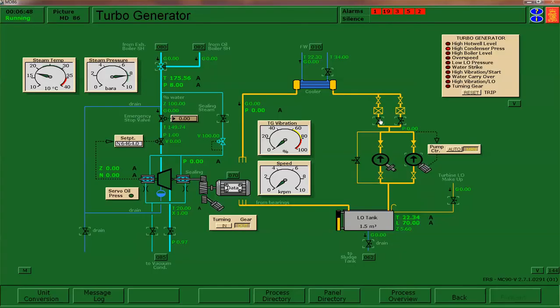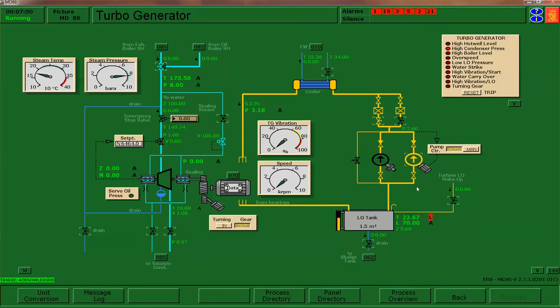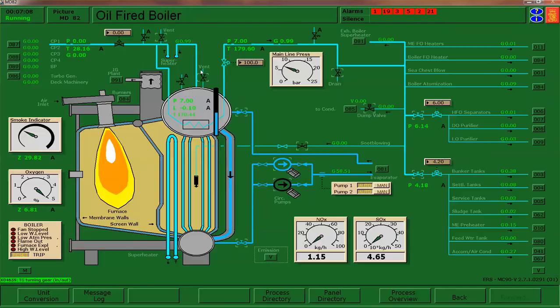We're going to open up one of the filters and go ahead and put the lube oil priming pump in automatic. And we're going to engage the turning gear. We're going to be lighting off the steam turbo generator using superheated steam from the main boiler, but we're just warming up, so I'm only going to open it up 5%.